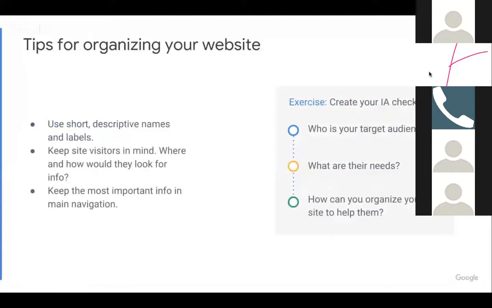As you're organizing your site, here are a few tips to get you started. When you're choosing names and labels for parts of your site, keep those names short and descriptive. As you create your website plan, remember to keep the most important information in the main navigation of the site. That will depend on your business and your business goals. Your plan can help you create and select the most appropriate website design or template.